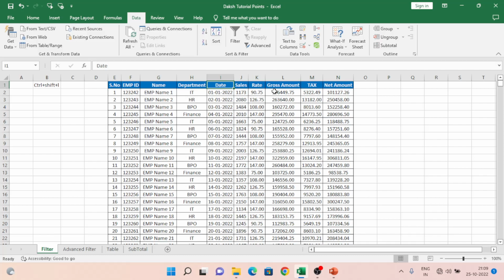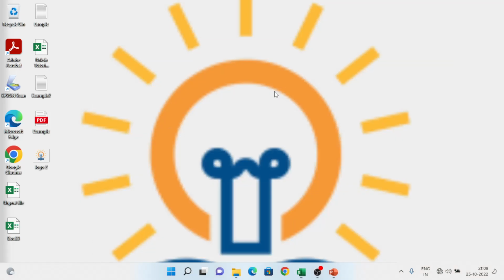And there is one more option, Alt D F F. If you press Alt D F F, that is also a shortcut for the filter. Alt, then we have to press D, then F, then F.